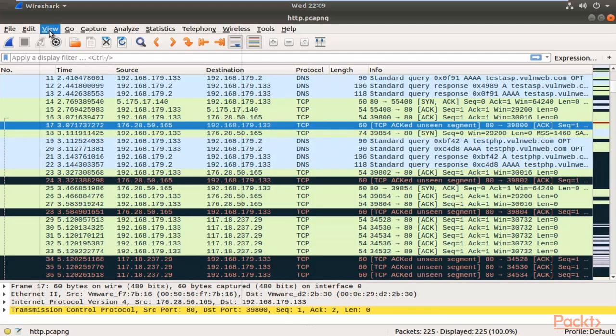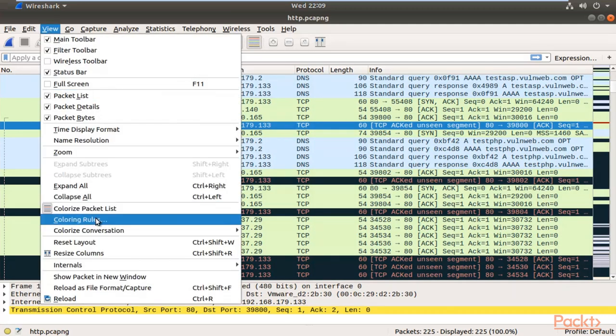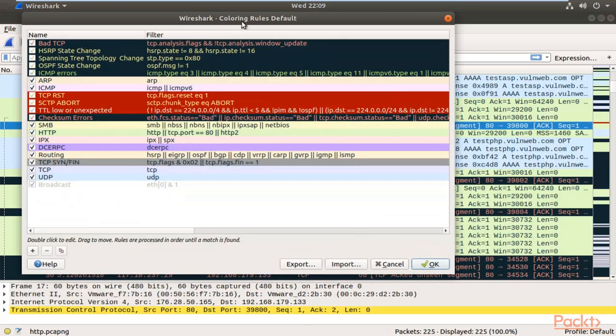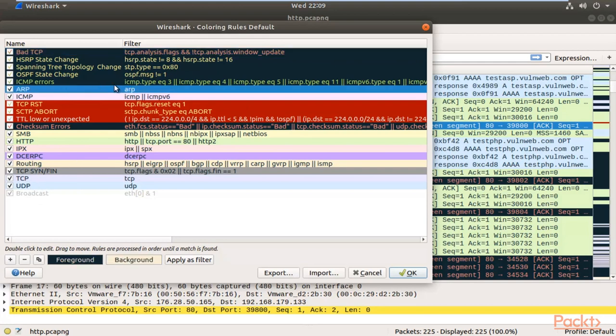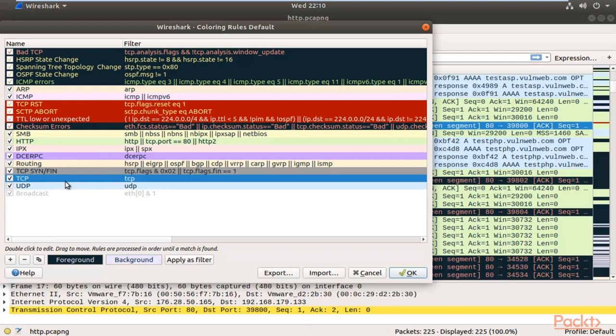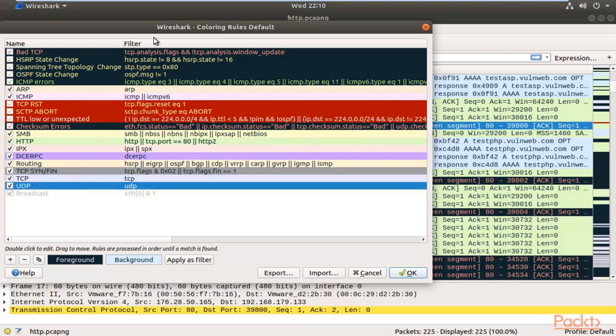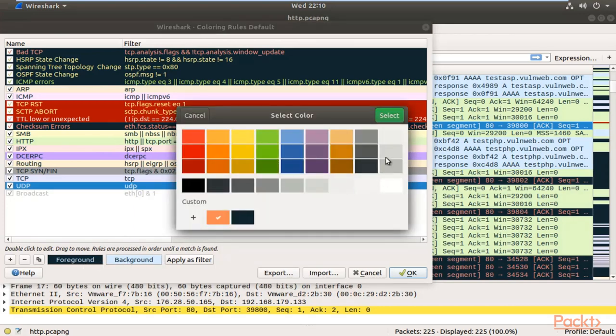Now how to change these colors? You can click View, click Coloring Rules, and here you can see we have these rules available. So this is the Wireshark coloring rules default. You can see different colors for different packets. ARP packets are in pink color, and TCP and UDP have different colors available here. Now how to change? You can see the two buttons here, foreground and background. So you can change the foreground and background of these packets.